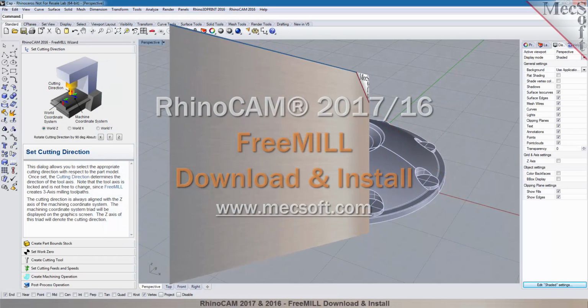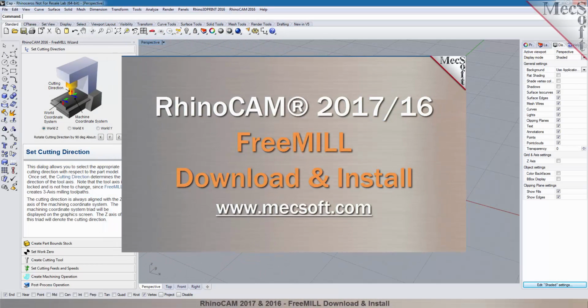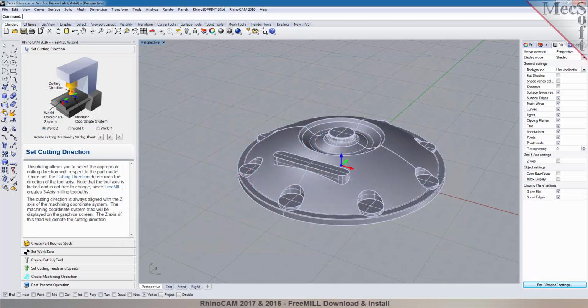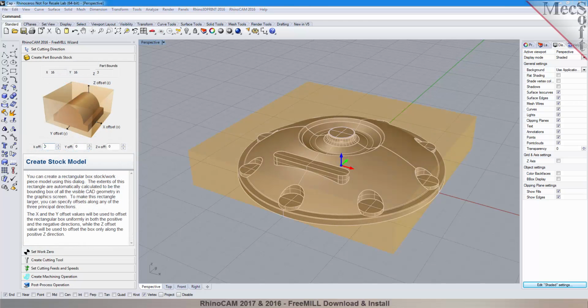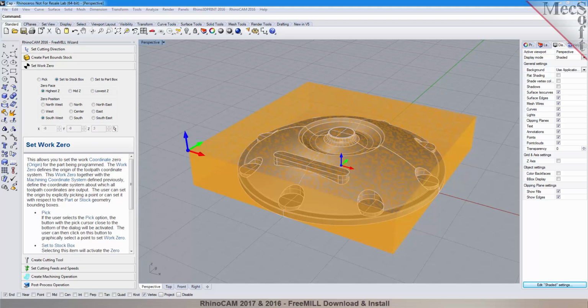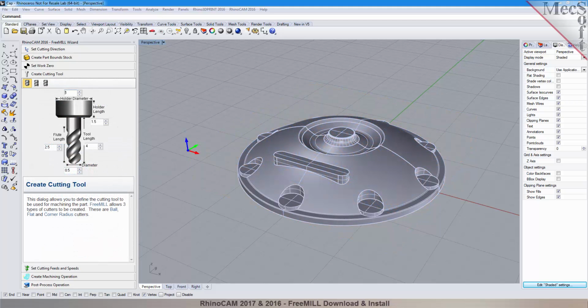In this video, we'll show you how to download and install FreeMILL, included in RhinoCam 2016, brought to you by MecSoft Corporation. As the name suggests, FreeMILL is a completely free milling module without usage restrictions. There is no cost, no time limit, no license, and no file output size, so you can use it as long as you like to program your CNC machine.